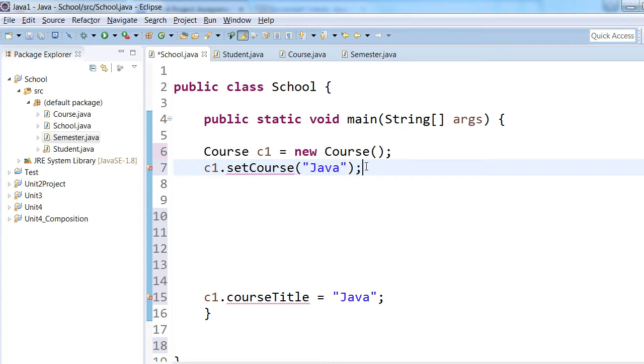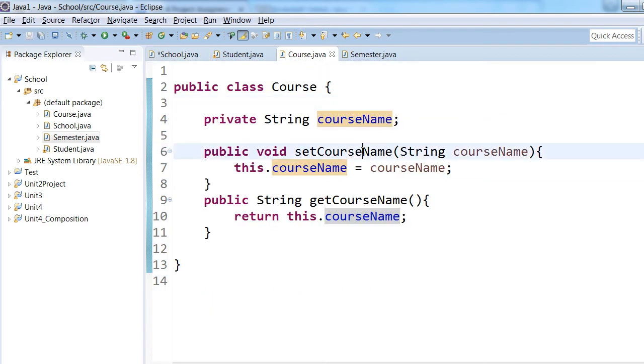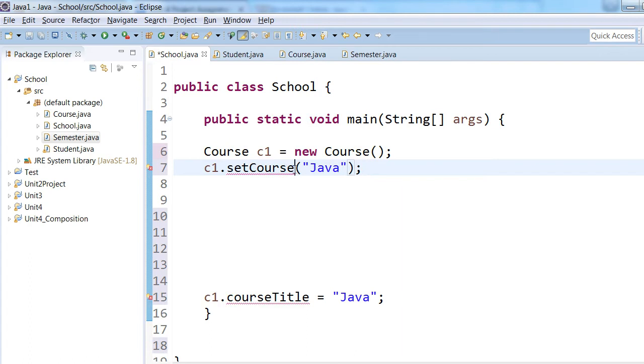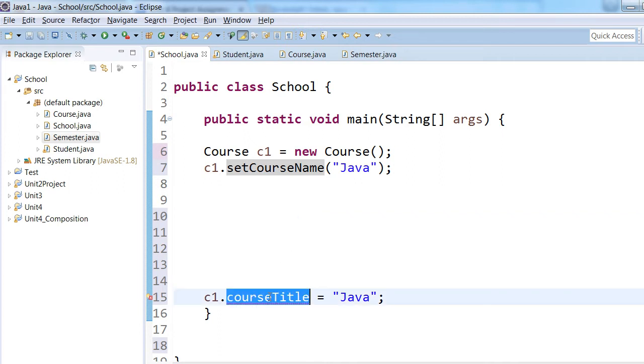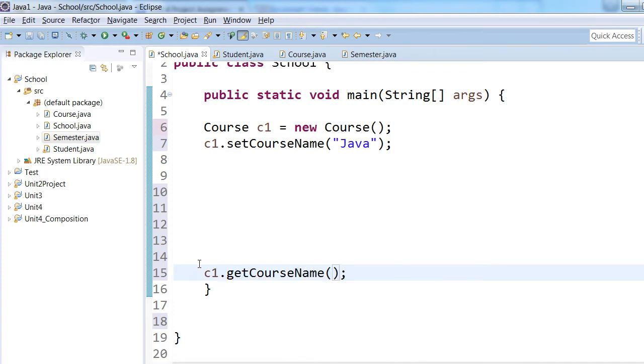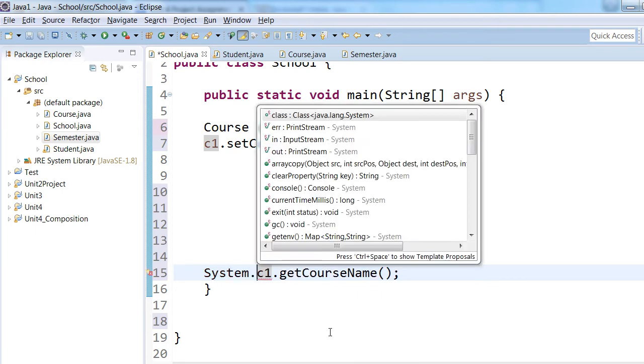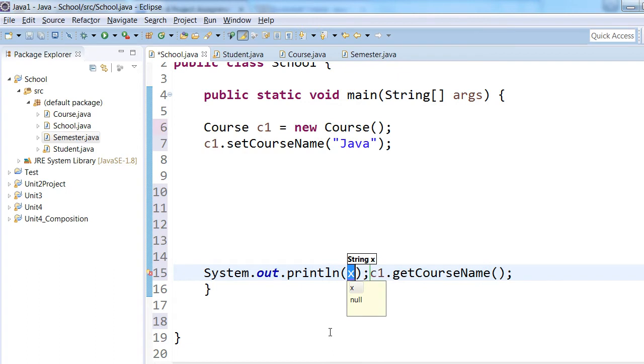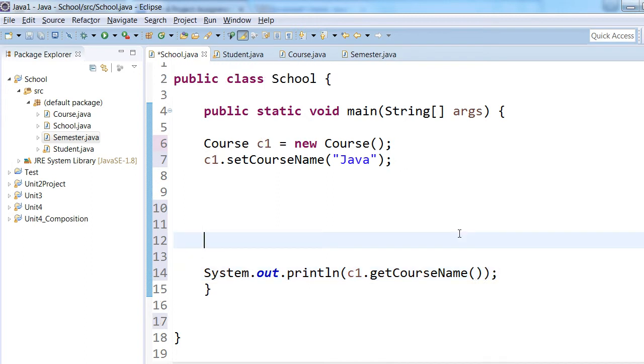Oops. If I can spell Java correctly. I think I have the wrong name. Set course name. Okay. So I'm using a function to set the name for that course. And then later on, when I get it back, I could say get course name. And that should return, well, I would say something like System.out or assign to a variable. So now I can print out the course name.